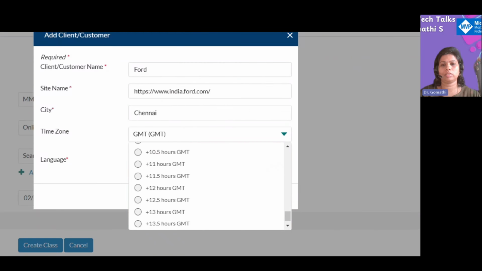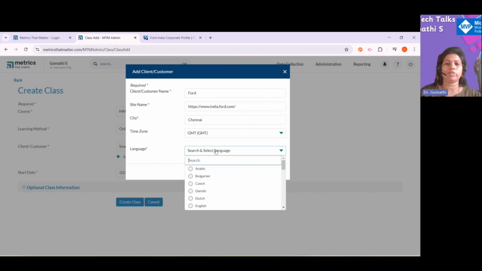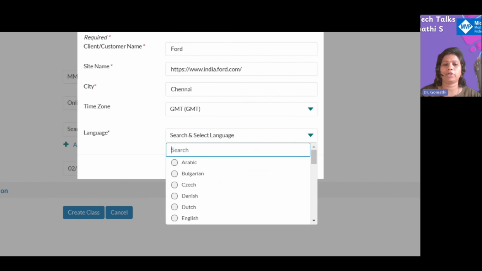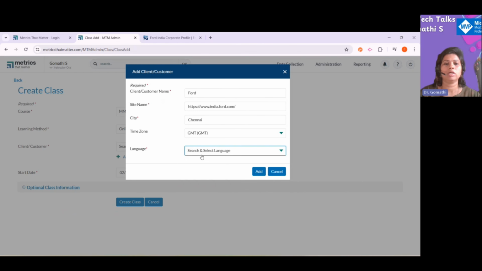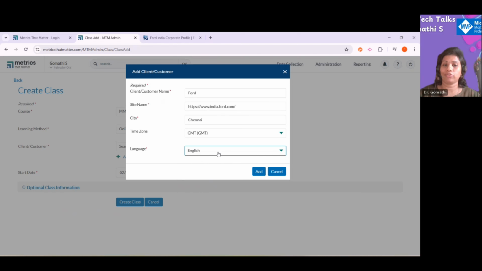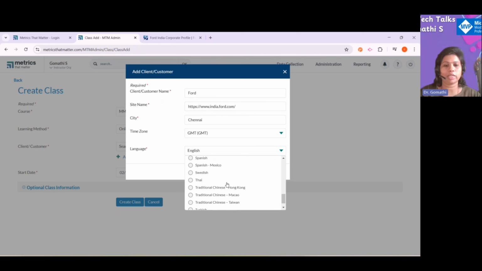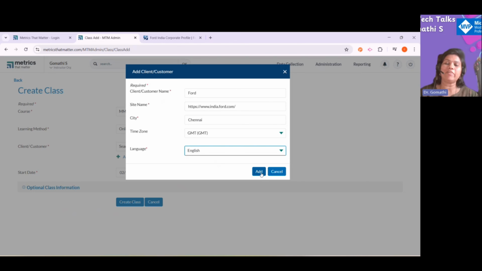Once you click on this drop down, this is another important one. And then finally, a language. Which language are you going to deliver your session in? English or whatever language you want to choose, you can just go ahead and choose it. If you're planning to go ahead with English, select English, or else you can select from the other languages available here. Once everything is fine, you can just click add.